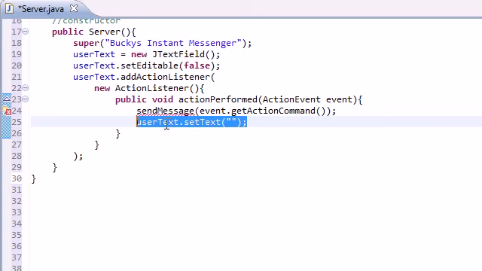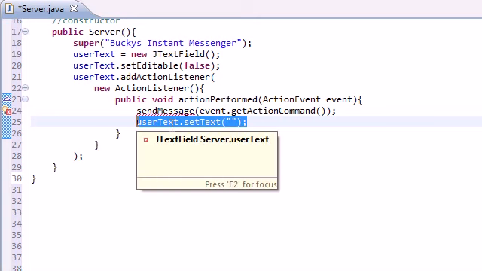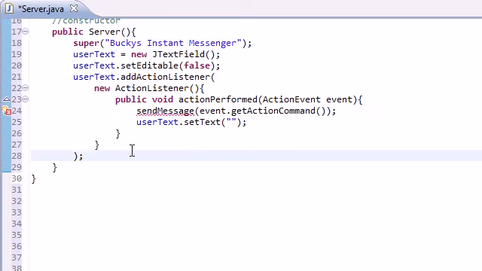If we didn't have this line of code, then you would send your message and the message would still be sitting there in the text area. You would have to delete it. Pretty much a waste of time.